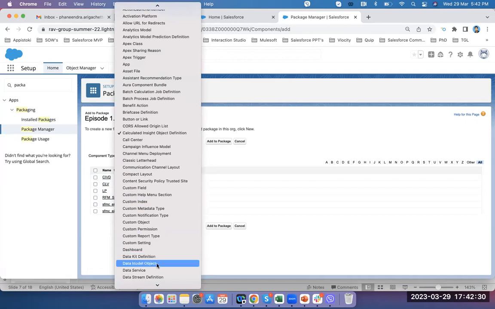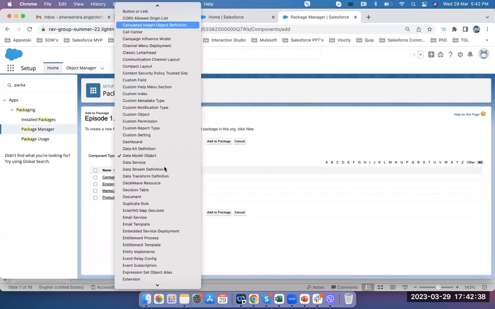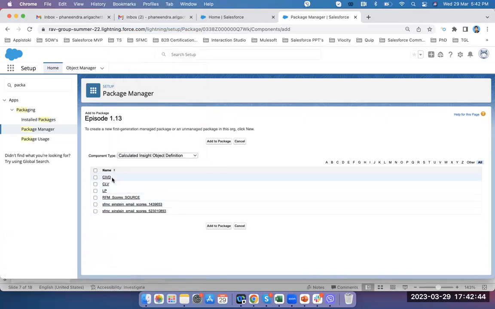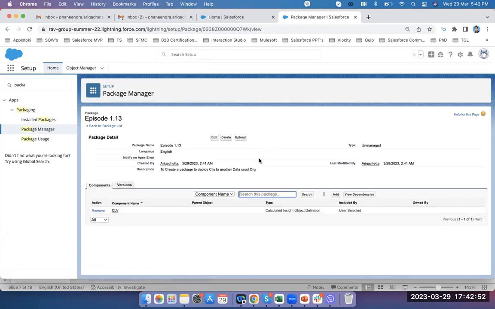If you look at your data model objects, the DMOs that you created recently for product marketing and instant campaigns, you can add them as well. Let's take an example. If I'm trying to add my calculated insights of CLV, just click on Add to Package. You just add all the respective components to a package under the Package Manager. And once you've done it, you have an option to click on Upload.